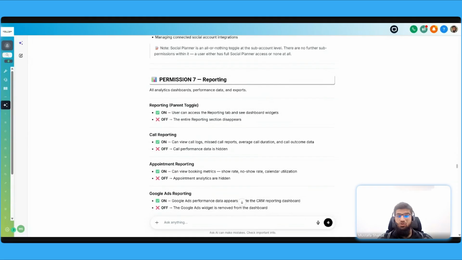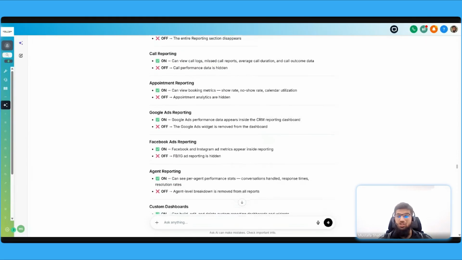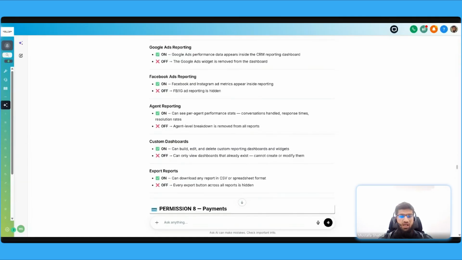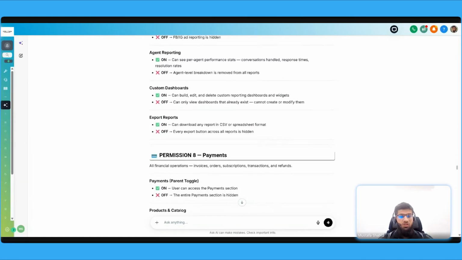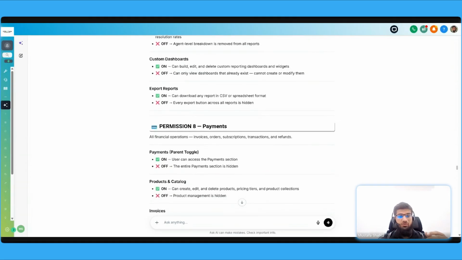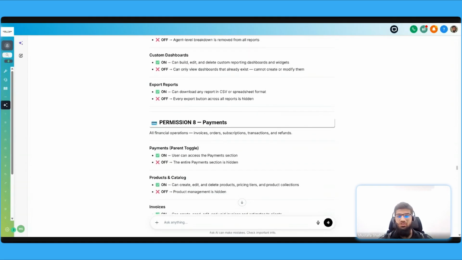Within that includes call reporting, appointment reporting, Google ads, Facebook ads, agent reporting, so how every agent is performing, and custom dashboards, the ones that you've made, and the event reports as well. Then we have the most crucial permission there is, I would say, which is payments. If you provide a user access to the payments tab, they'll be able to see invoices, orders, subscriptions, transactions, and refunds, and more.